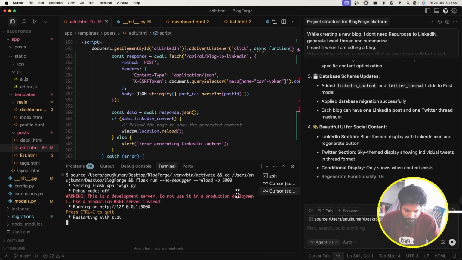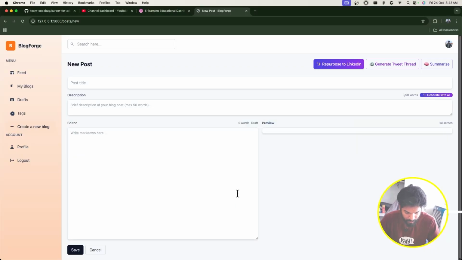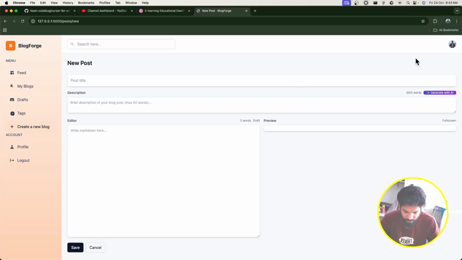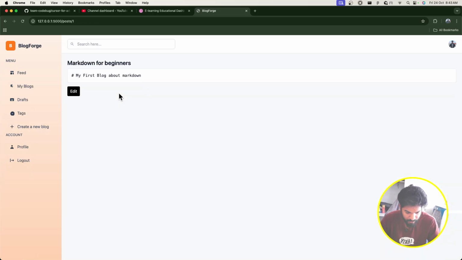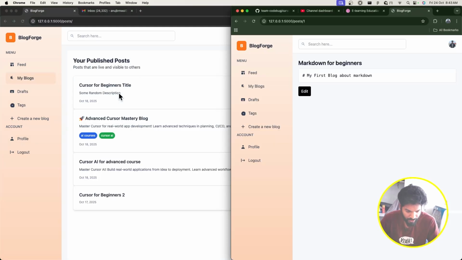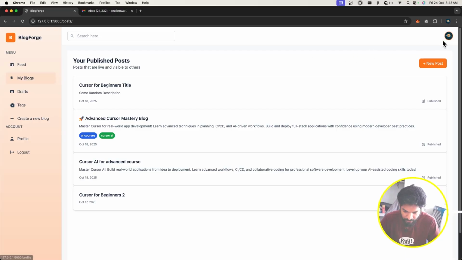So okay, my app is running. I can go back, I can refresh here. So at the new post, I shouldn't see those. Then I can go to my blogs, I can go to Markdown for beginners. And actually this account doesn't have many posts. So what I can do is go to my other account where I created a lot of posts.